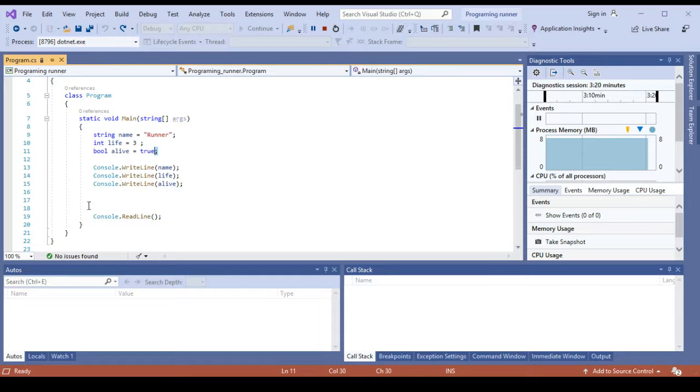Now the last piece of code right here is Console.ReadLine. Console.ReadLine allows us to end the code. If we do not end the code here, if we didn't have Console.ReadLine, it would just show up runner, 3, true, and there would be a whole bunch of words after this. And Console.WriteLine is not something that will show up on the program.